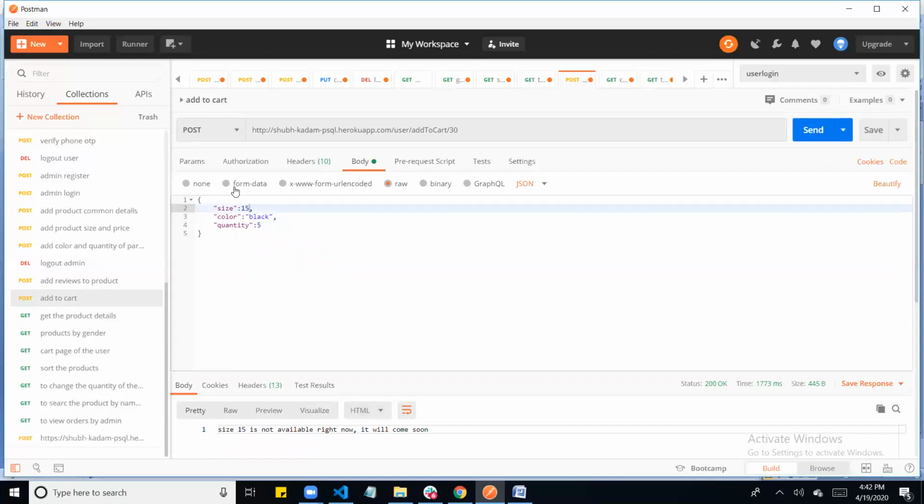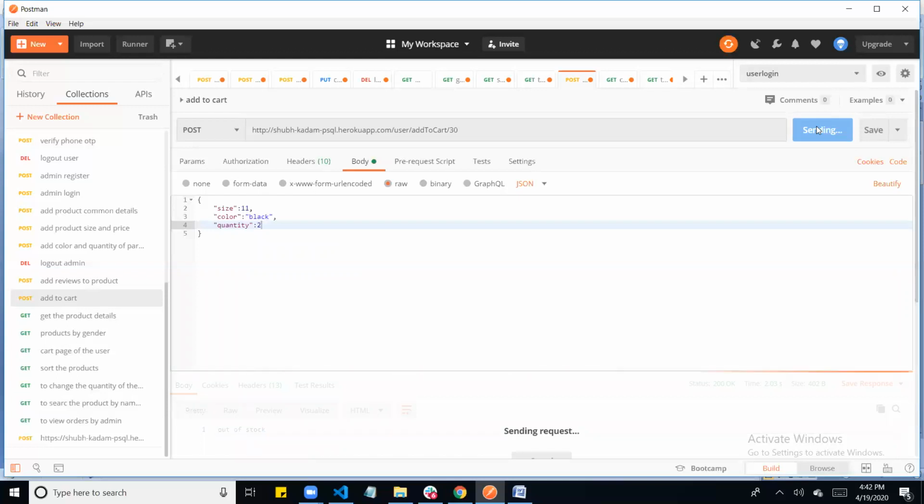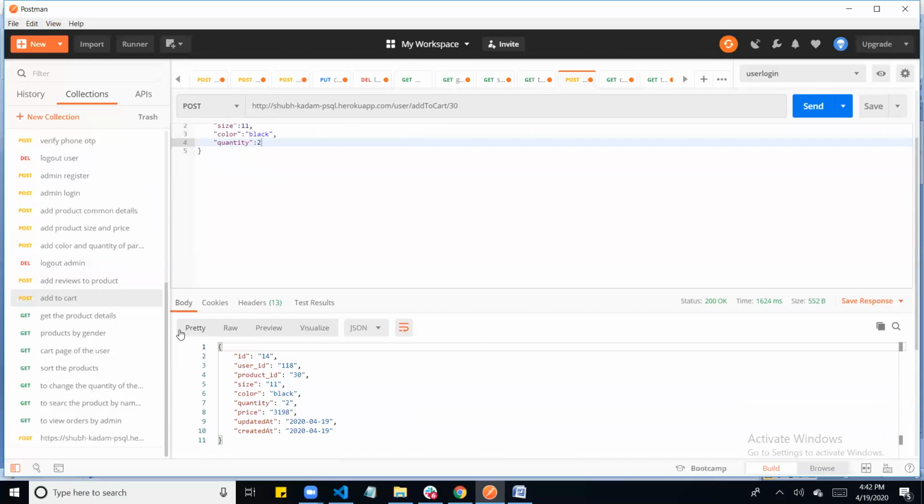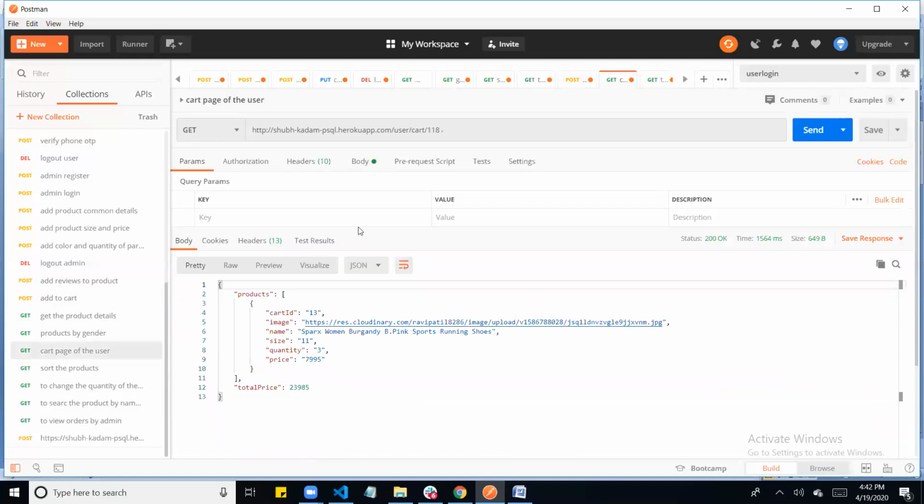So I have to add that data which is available. Same is for color and quantity. If I type here the quantity as 500, I will get a result of out of stock. So I need to add a different thing. So I will add quantity 2. So here you are getting all this thing. Now I will show you the cart page. So the user is 118. So earlier I have added this product.